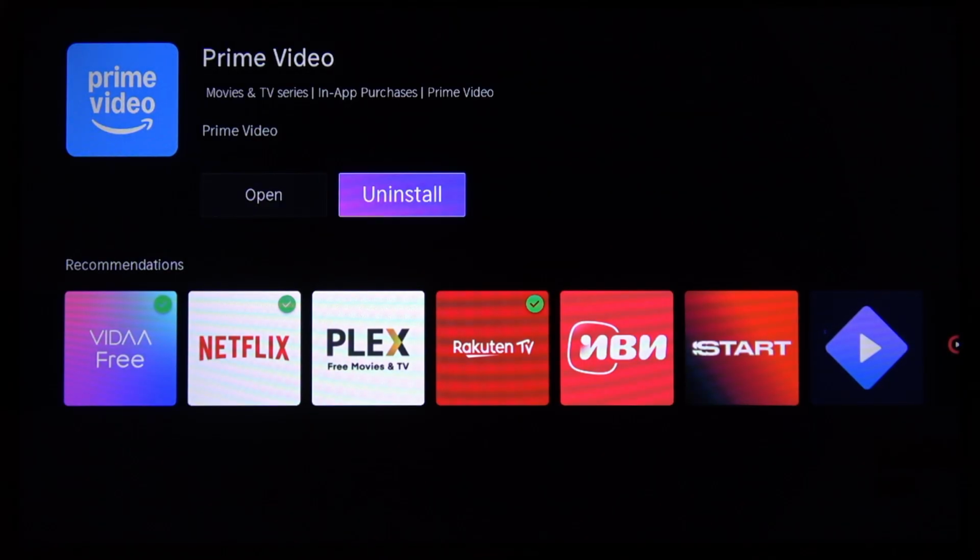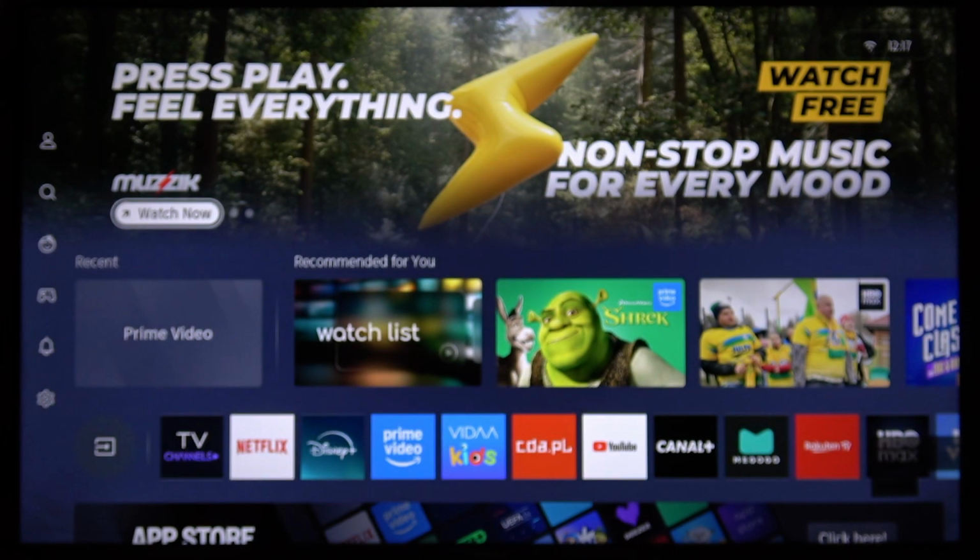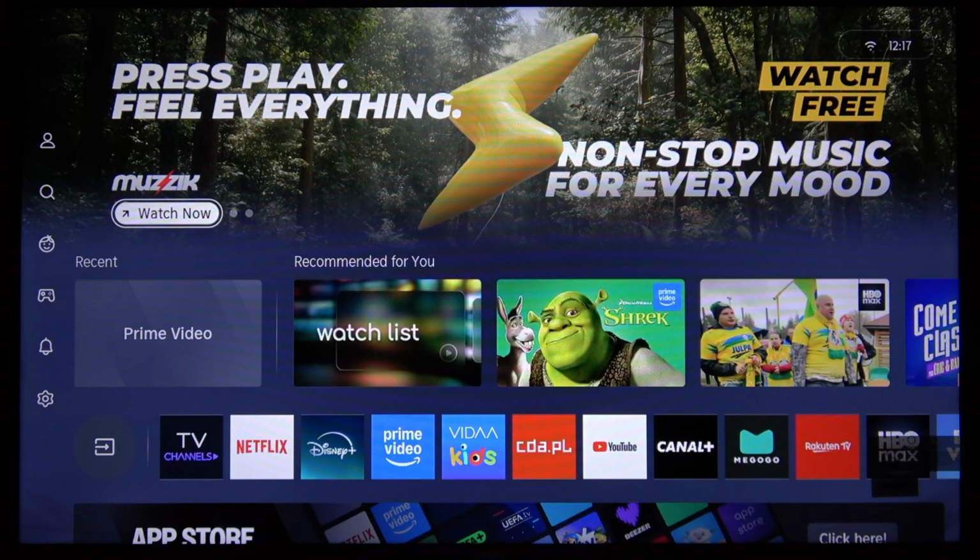If there is an update for this application, then we will see the update option available instead of open, and then we're just going to have to click on it and wait until this application is updated, and after that we'll be able to open this application and continue using it.